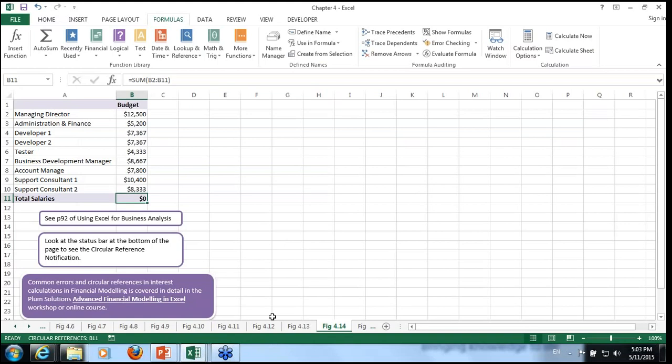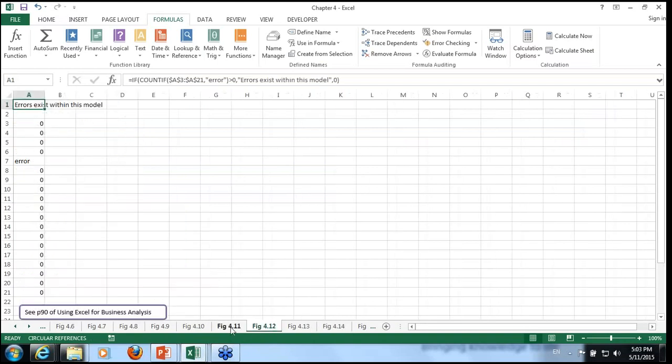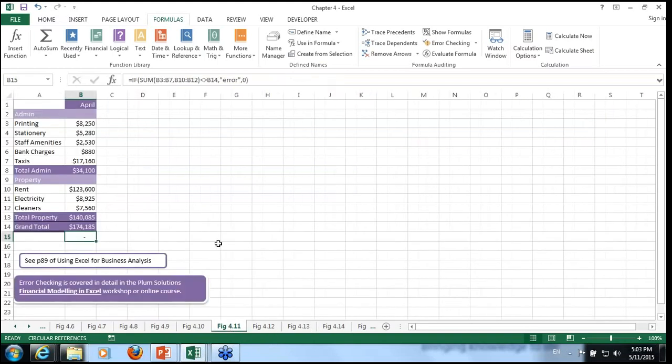If I go back to your chapter 4, here's an example of an error check. So it's on figure 4.11. If you can find that tab, you can see here we've got some printing here. So this total here, you can see at the bottom there it's 34,100, and this total here is 140,085. So that's the total there, and so this number here should be the same as the other.